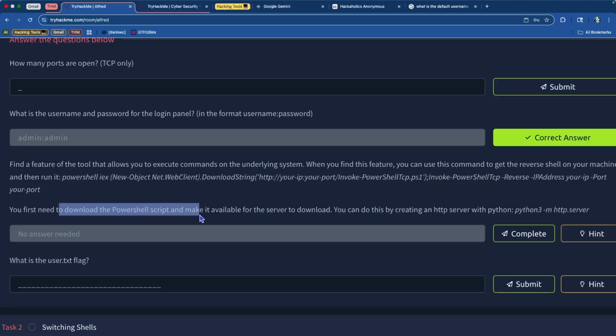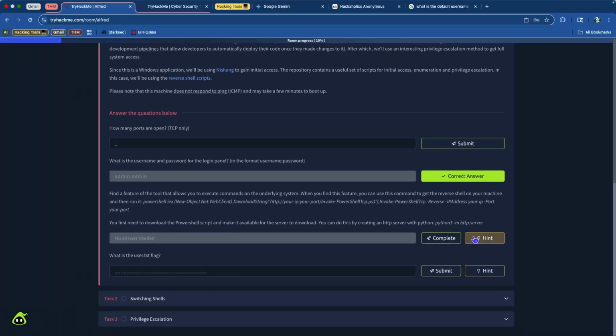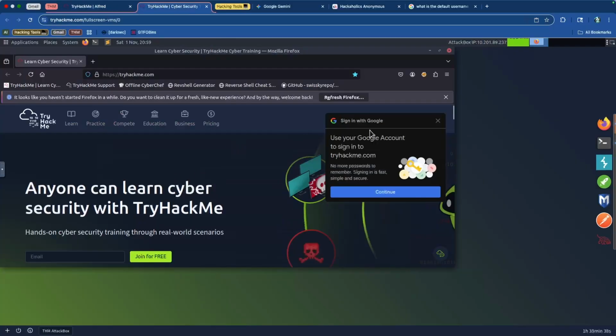So you first need to download the PowerShell script and make it available for the server to download. You can do this by creating the HTTP server with Python 3, which is what we've done a lot. The hint button doesn't work. That's kind of annoying. But let's see.